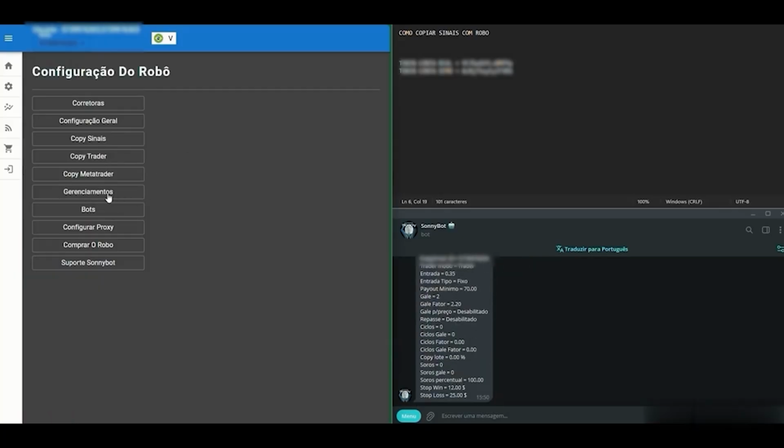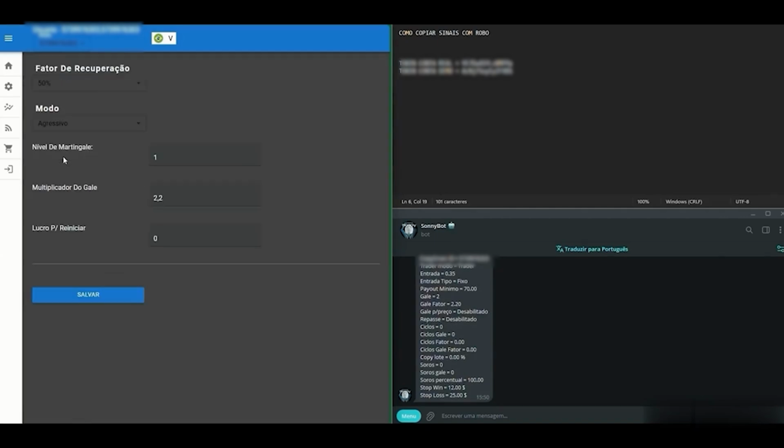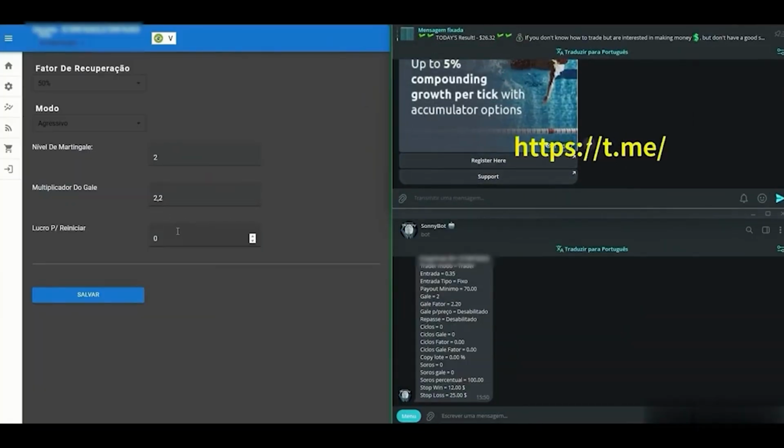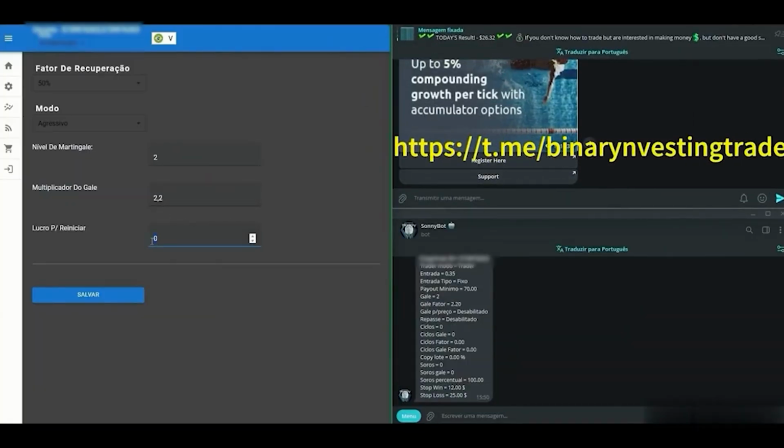I'm going to go to management. I'm going to set it up now. Here it is at 50%. I'm going to use 50%. I'm going to use the aggressive setting, which is for a quicker recovery. There are two. Let me just check one more thing here. And restart profit. I'm going to leave this at 0. Done.